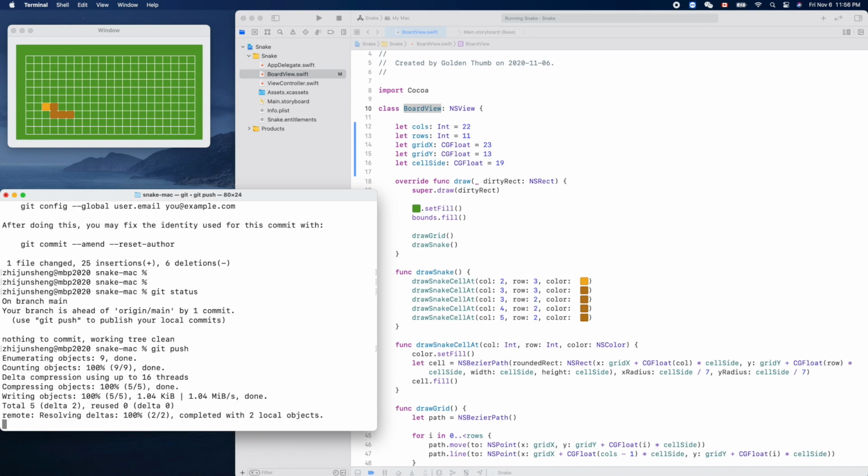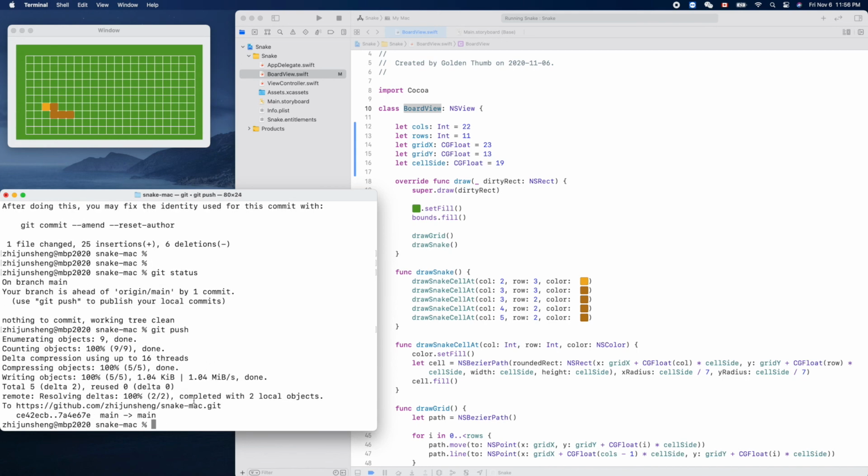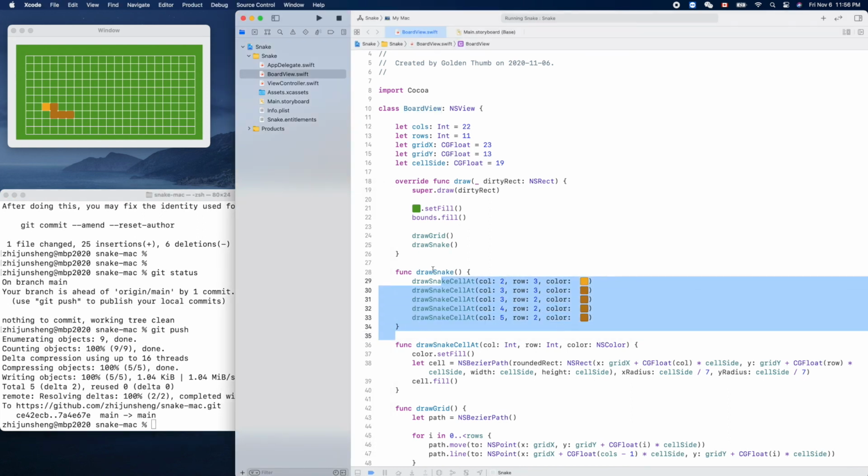So after we push, if you go to the GitHub repository of this one, right? I'll put the link in the description of this video. So when you check there, you can see the latest code like that, right? And others.